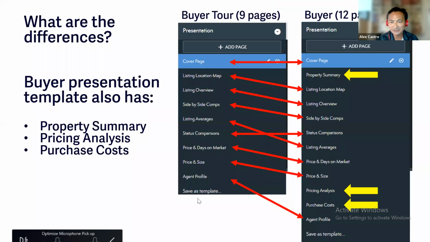So this slide, I just wanted to visually show you the difference. Hopefully it doesn't confuse you all. But what are the differences? Buyer tour, buyer presentation. Okay, one has 9 pages, one has 12 pages. Buyer presentation, the one on the right-hand side of this slide, also has everything of the buyer tour on the left-hand or in the middle of your screen, plus 3 more things. Make sense? So it's got the property summary highlighted here in yellow.